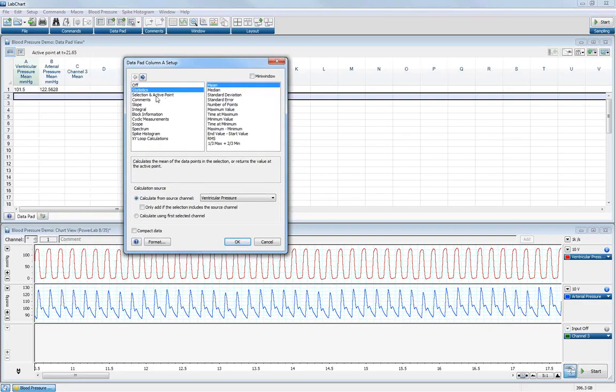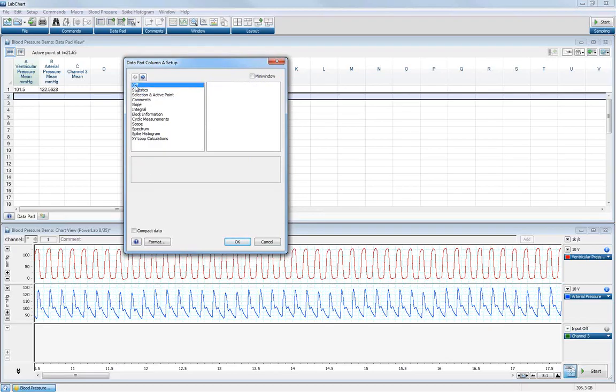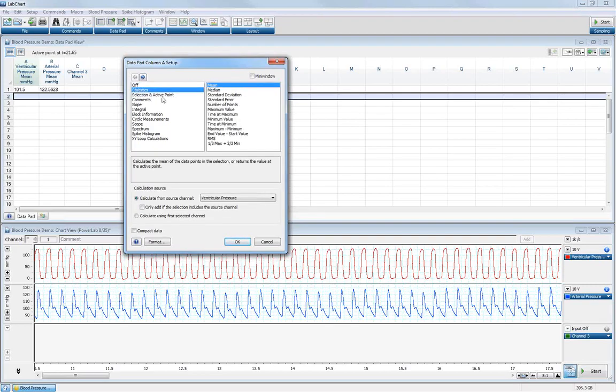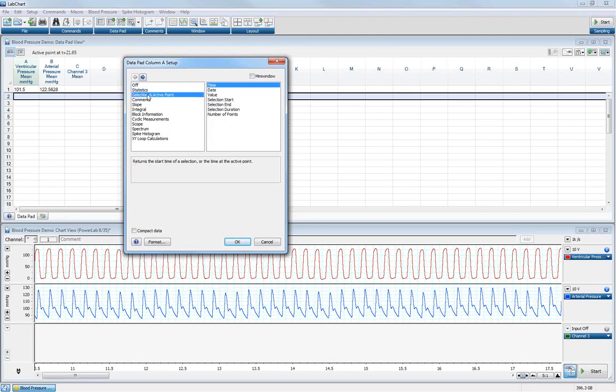This is where we set the different types of calculations that we want to perform. These calculations are arranged in a series of different categories. The most commonly used ones are up the top, and then we go into more specific calculations further down the bottom. We can turn the calculation completely off, so when we're adding data to the DataPad it won't perform any calculation on the data. We can select a statistical calculation such as mean, median, standard deviation, and so forth. The selection and active point category gives information about where you're selecting the data from in the chart view.